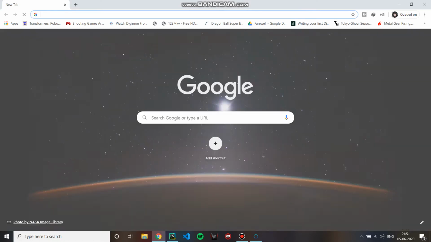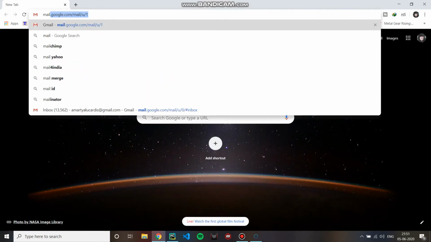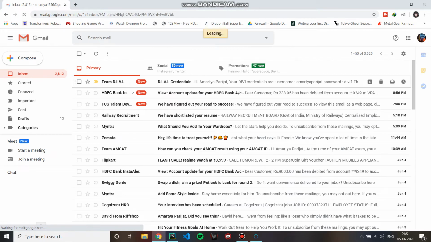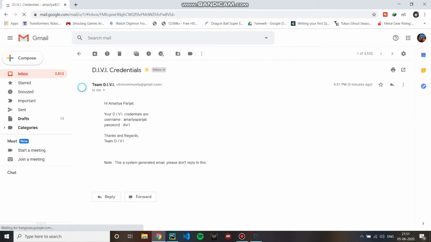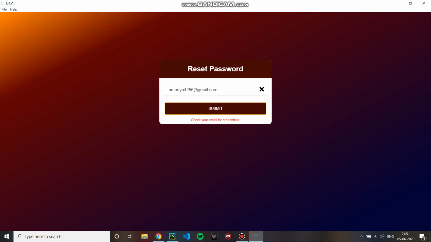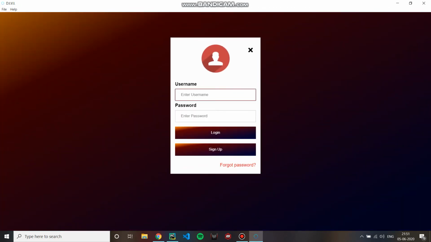We'll go and check our email to see if we have any such mail. We have received this here. You can see: Hi, Amartya Parijat. Your DIVI credentials are username Amartya Parijat and password divi1. This is just for test. I'll be using these credentials now. Let's go back and use the credentials that we have received. So the username is Amartya Parijat and the password is divi1.